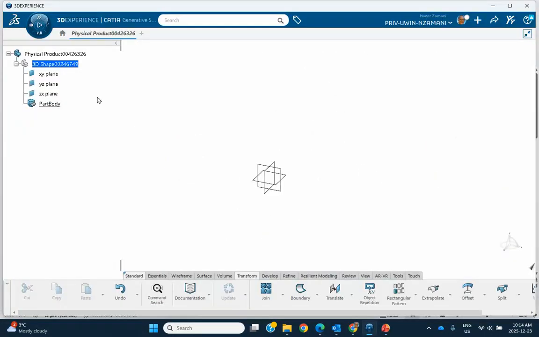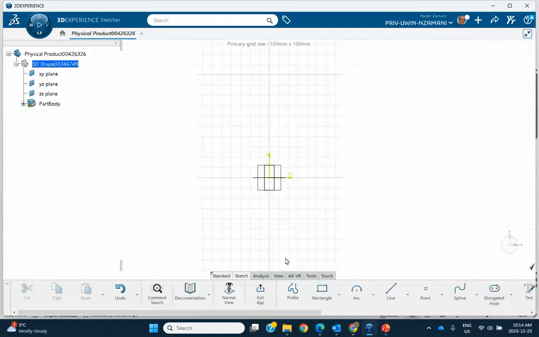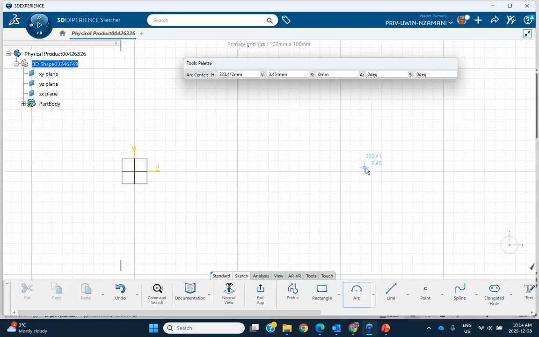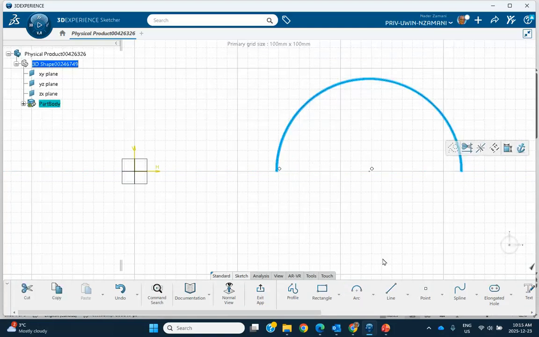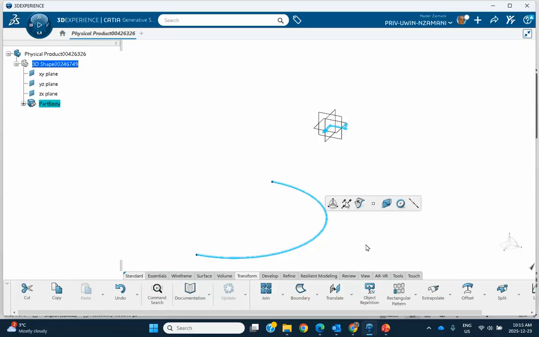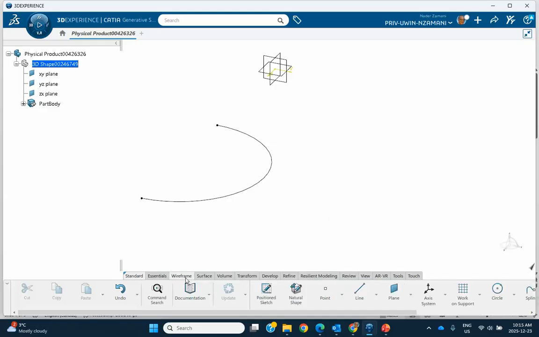I'm in generative shape design, so maybe on that plane, I will sketch. Okay, let me sketch an arc, something like that. The shape and dimensions and things like that don't matter. So I just do it like this. Now let me go ahead and create a surface out of this by extruding it.